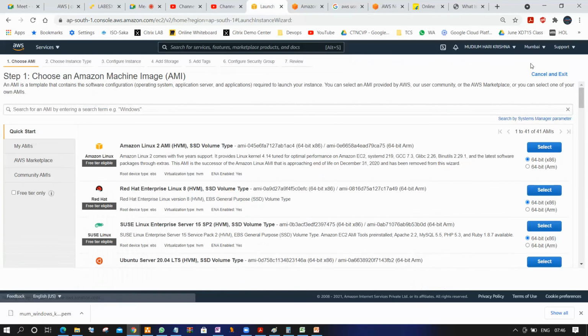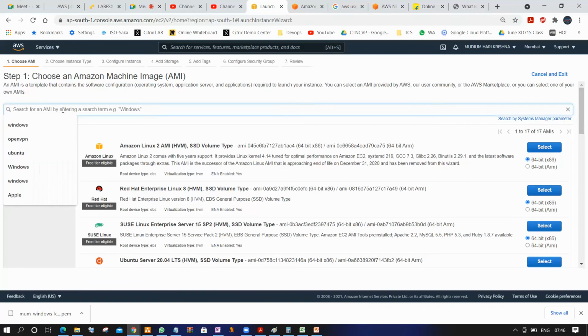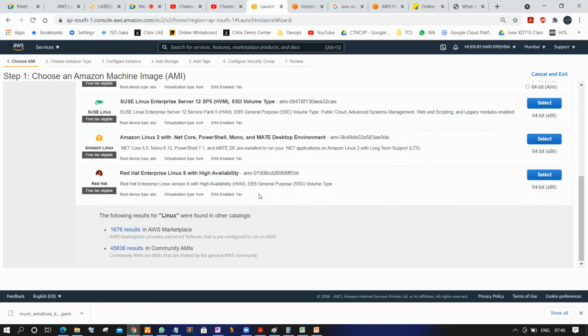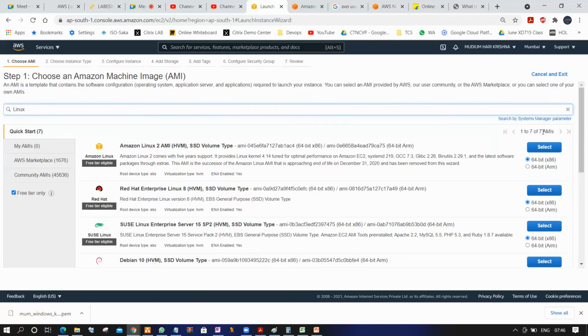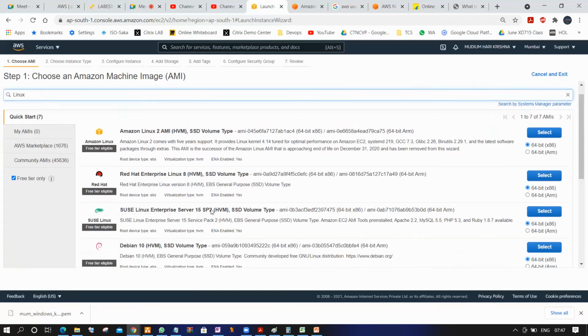So click on launch instance, go to free tier eligible, and in this there are many Linux machines and Windows machines. Please select a Linux. Only Linux machines will be there. How many Linux machines are there? 7 machines. There are many in this.